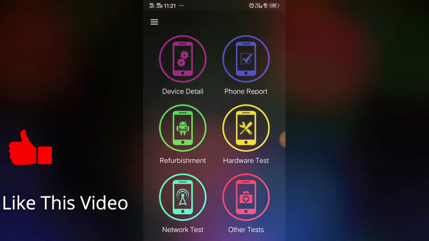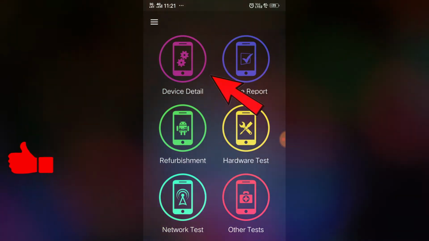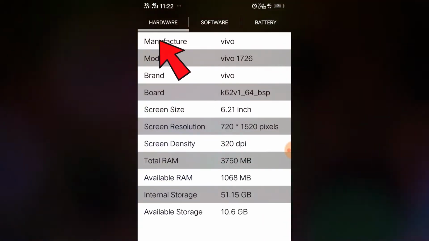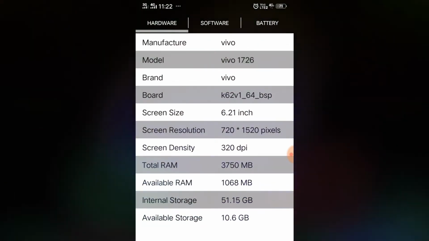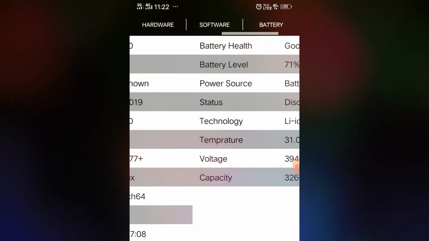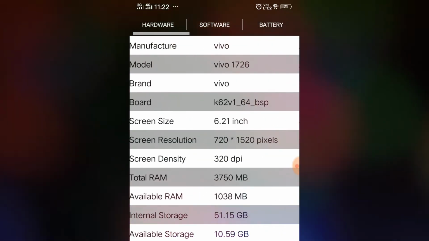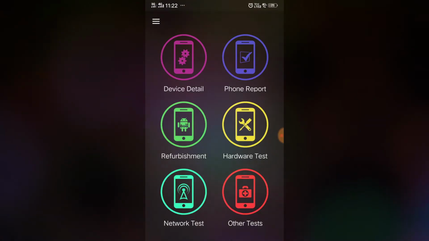Now how to use this application is very, very important. First of all, you need to click on this icon, that's device detail, and it will give you hardware, software and battery options. This is the hardware part of my phone, this is the software part, and this is the battery part. You need to make sure that everything is good. It will show you if it is good or not. Then you can come back and start diagnosing your phone.